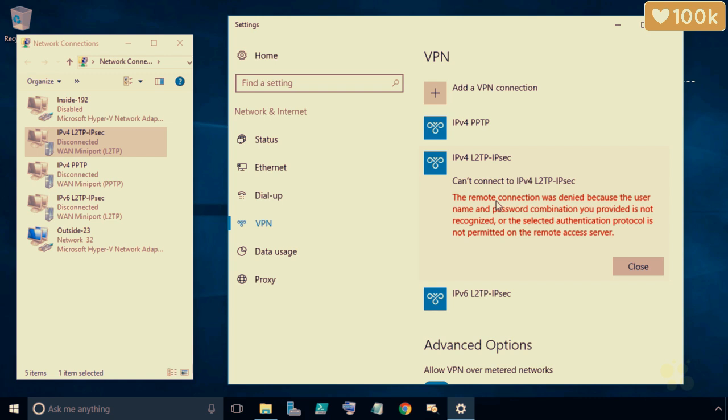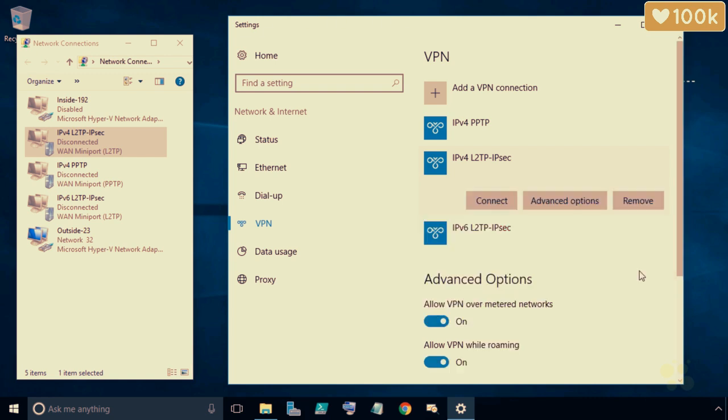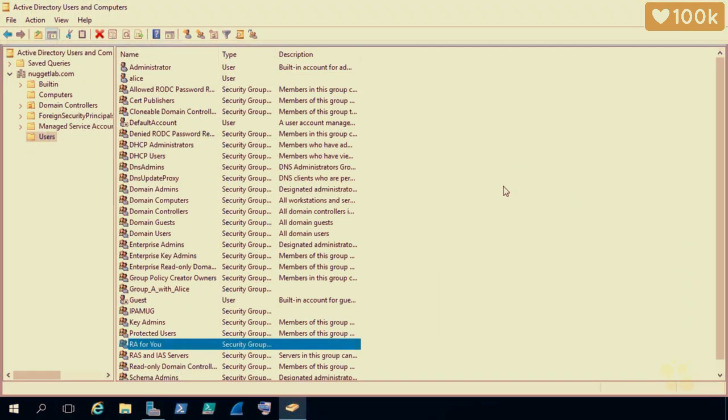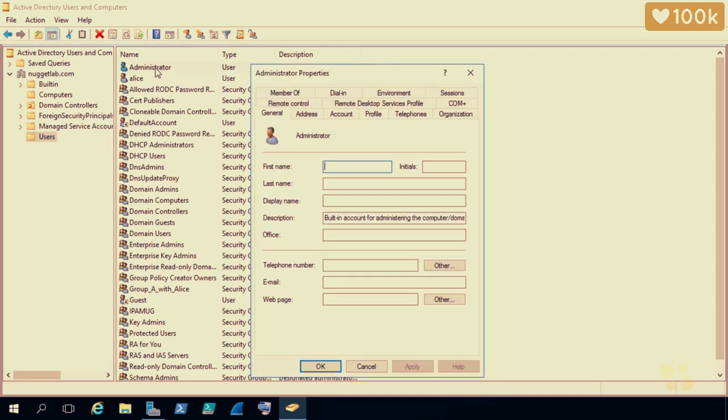And all of our connections should now fail because we don't have any network policies that are permitting access. And the reason I wanted to demonstrate this was because we can actually go into user properties and we can say, forget about NPS, just do what it says right here under the dial-in properties. Case in point, let's go back up to DCNUG and take a look at the properties of the administrator account. So here on DCNUG, using the Active Directory Users and Computers Manager, let's go ahead and double click on Administrator to take a look at the properties of Administrator.